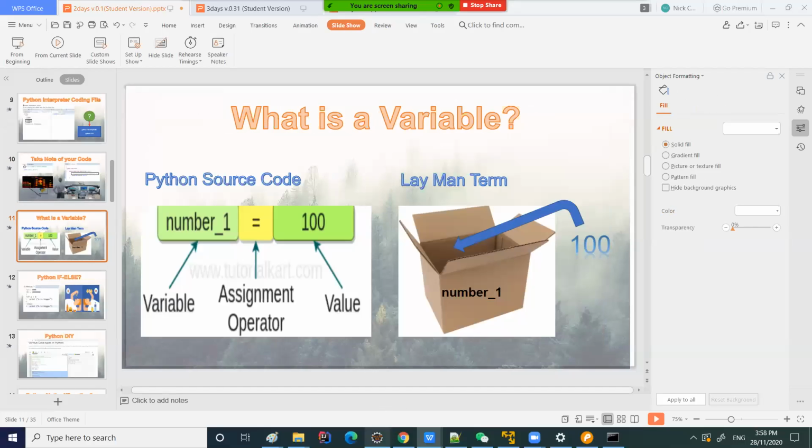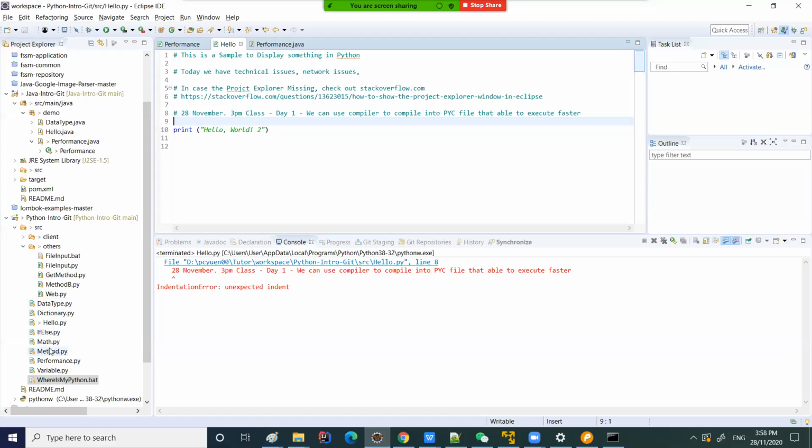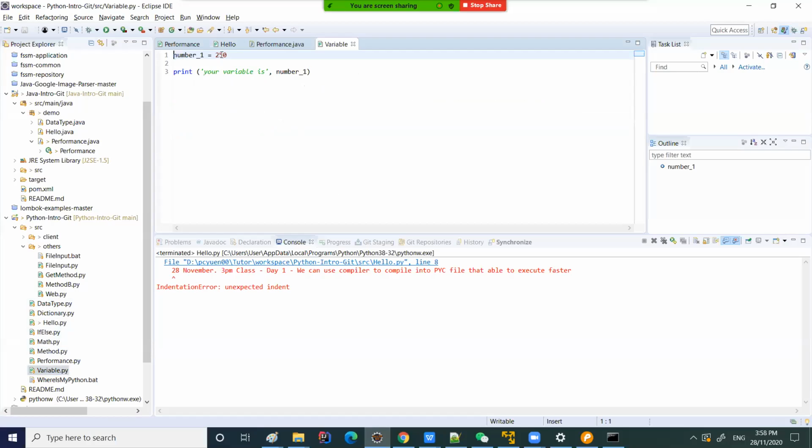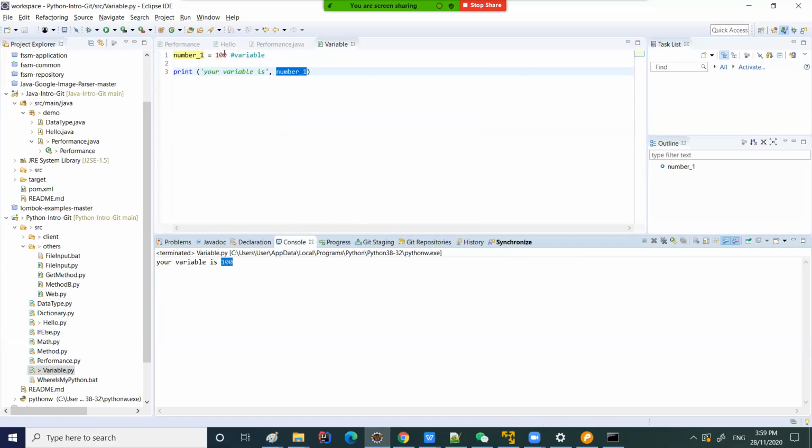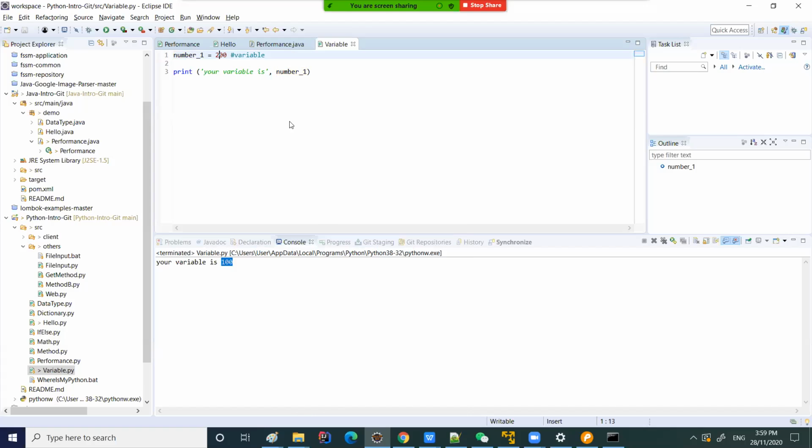So let's go to our sample source code. This number 1 is called a variable, equal to 100. So when I print this and execute, I should be able to see 100. If I change it to 200, you should be able to print 200.